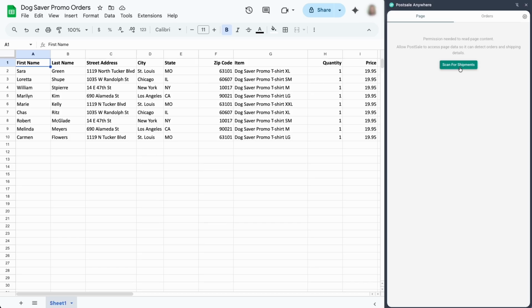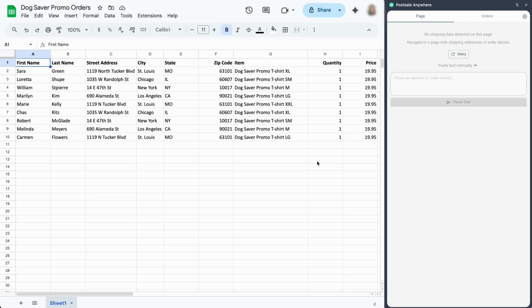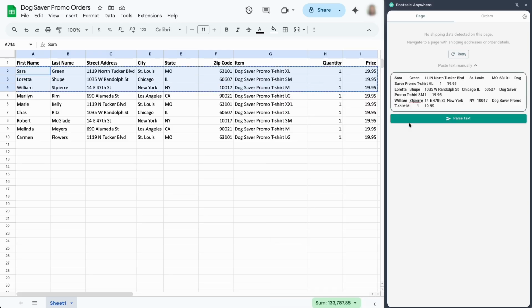With the spreadsheet open in Chrome, click Scan for Shipments and allow Postsale Anywhere to read the page. Locate the Paste Text Manually field in the side panel. Copy the shipment and order information you want to use, then paste it into that field. No need to worry about formatting. Postsale Anywhere takes care of that for you.